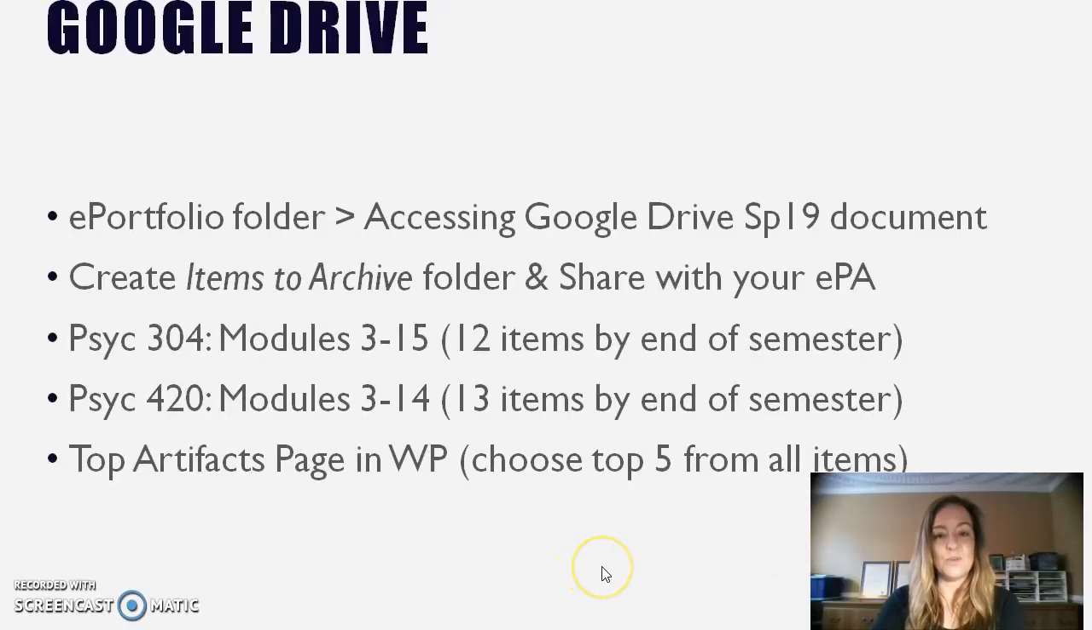The first thing that you want to worry about that's due today, which I'm actually going to make due after the drop/add deadline, so you have a couple of days to work with this, is access Google Drive. If you go to the ePortfolio folder in Blackboard, access the Google Drive Spring 19 document, this is going to tell you how to access Google Drive, how to create a folder, how to share a folder, and so on. What you're going to be putting in this folder is your content from the items to archive that you're going to be working on all semester long.